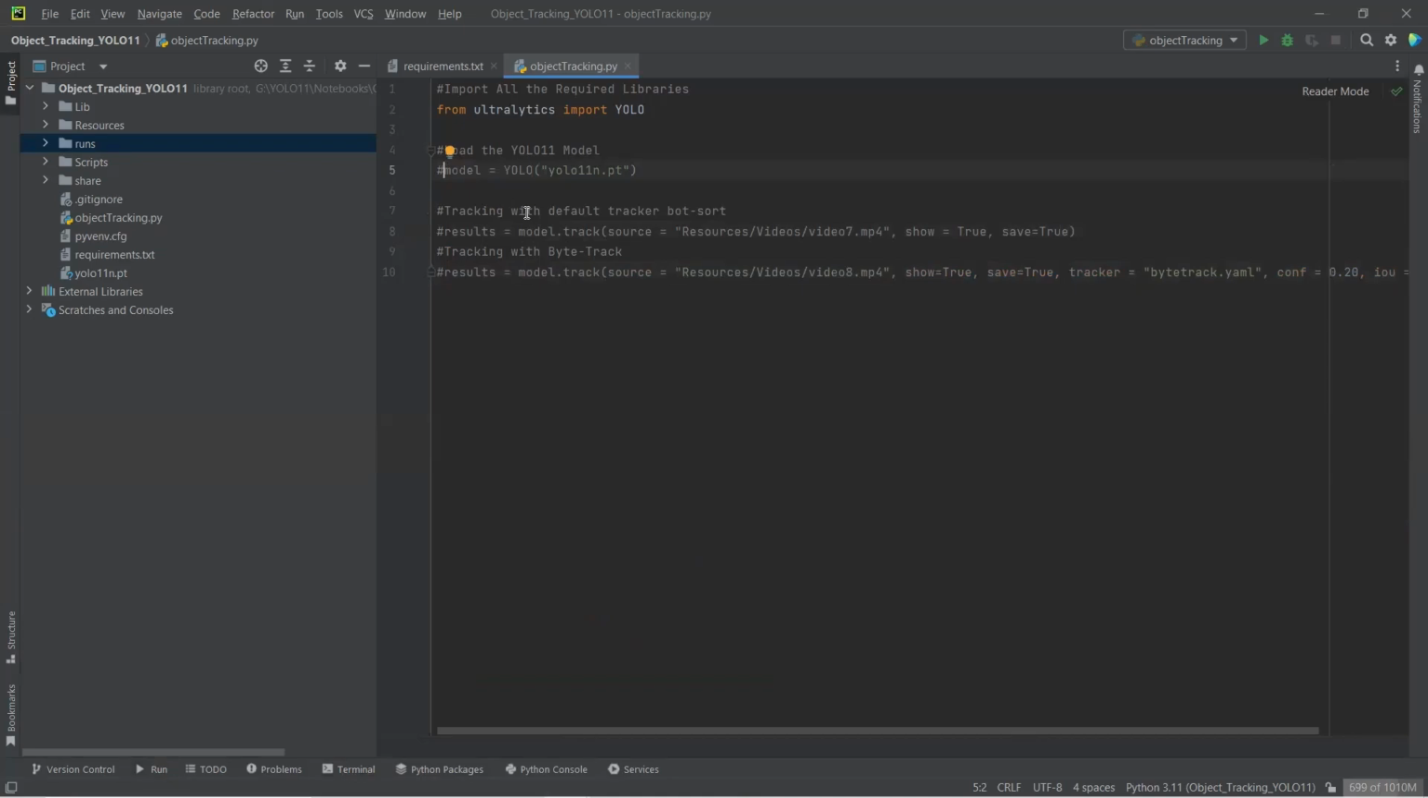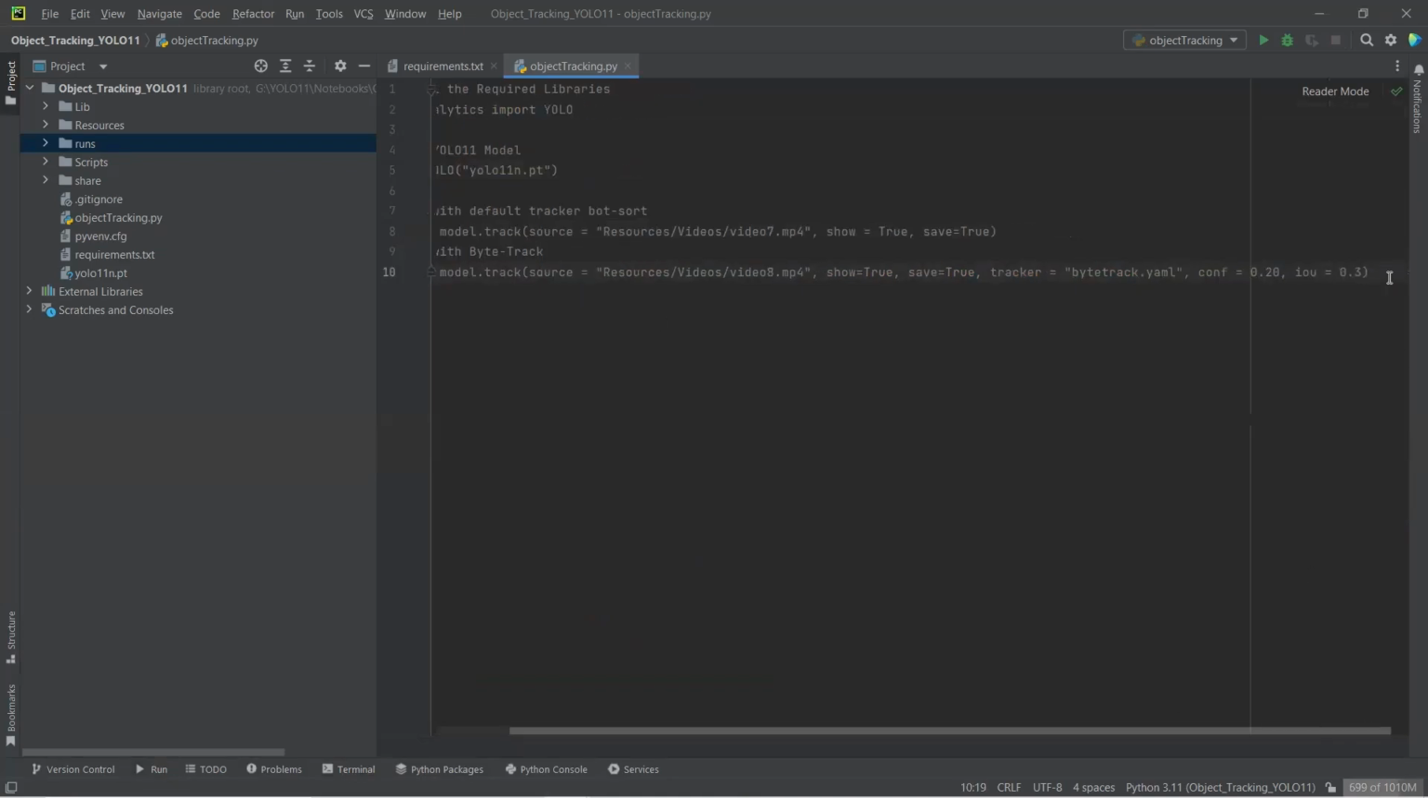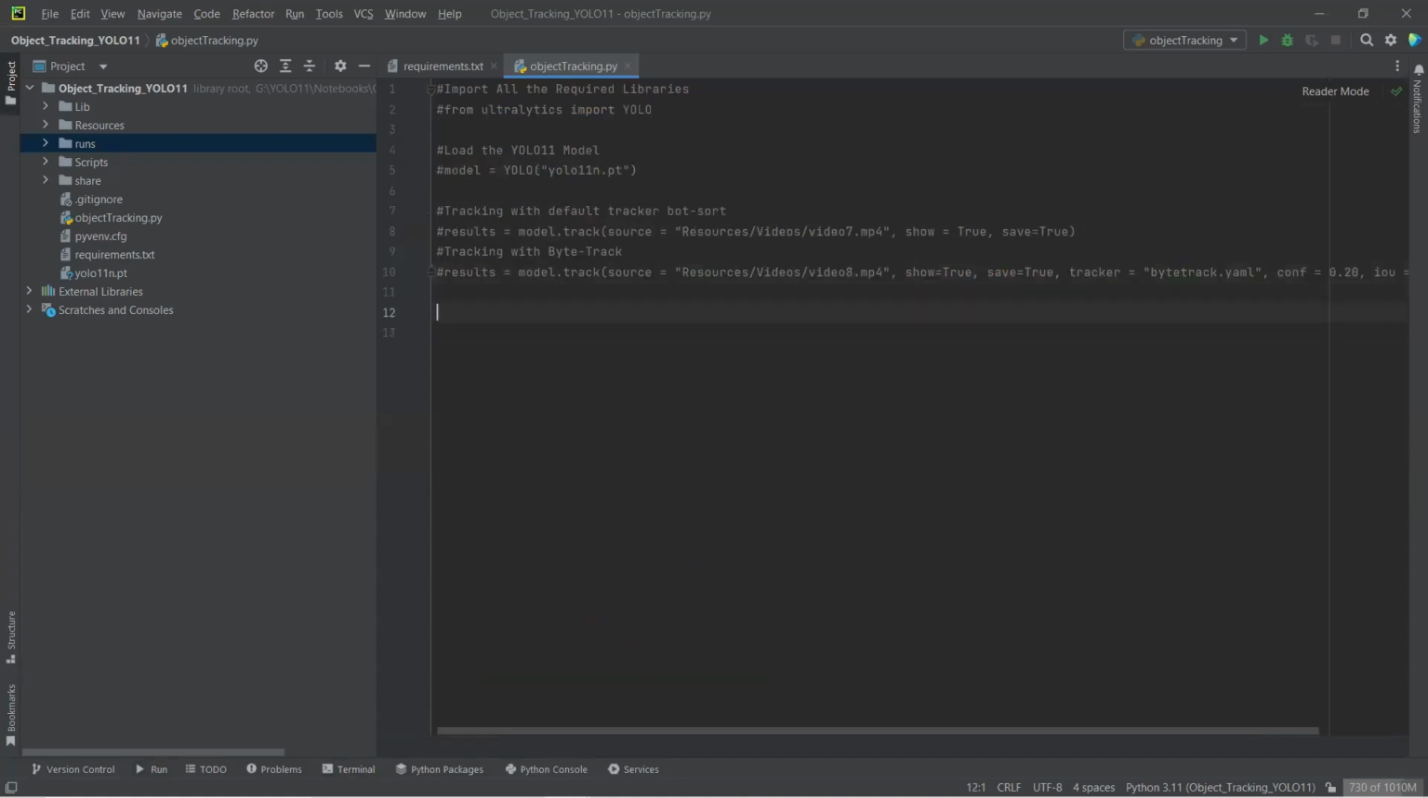So now, first of all, I will comment all this, so you can uncomment this and run it. Now I will write a Python script using OpenCV Python and YOLO11 to run object tracking on video frames, or you can also run it on the live webcam feed. So let's add a separator.